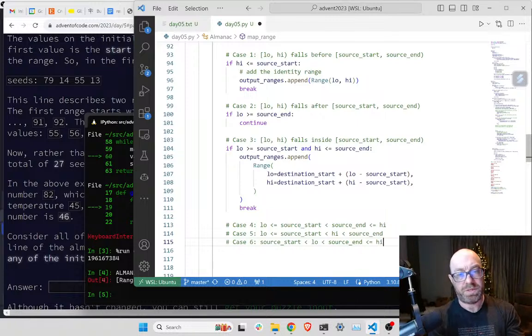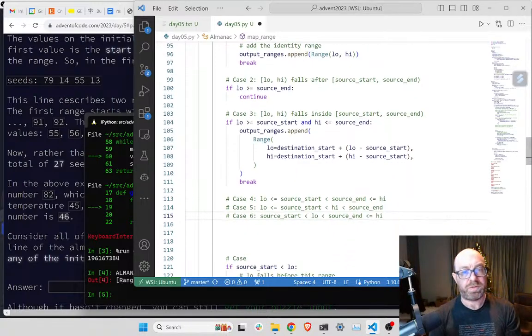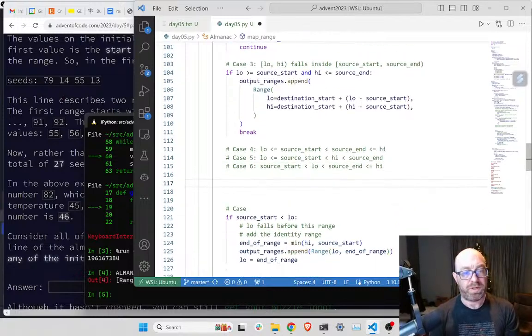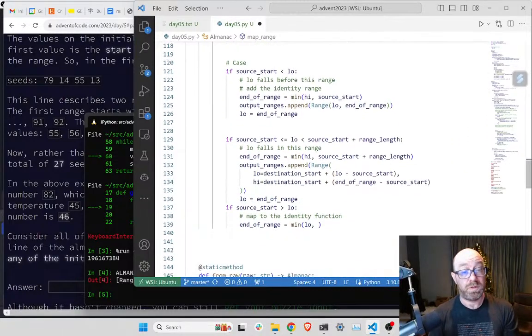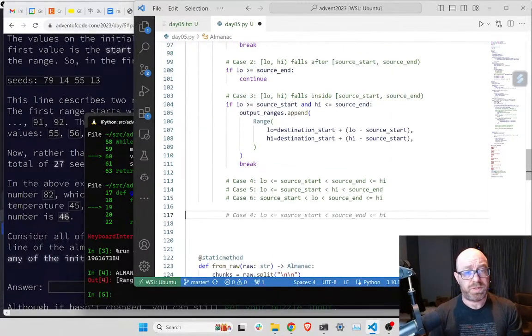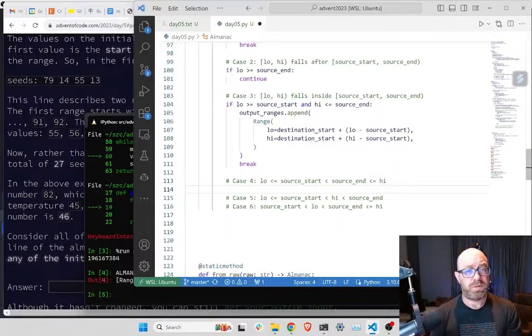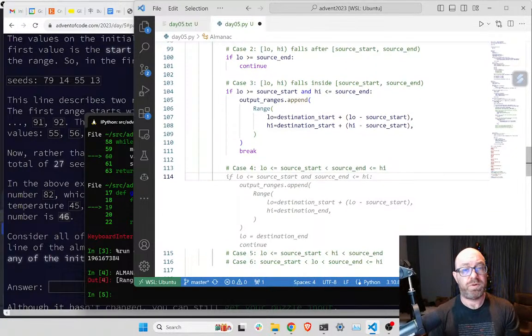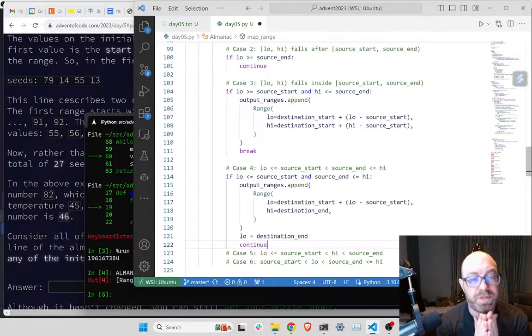Starts before, ends inside; starts before, ends after; starts inside, ends inside, we already have; starts inside, ends after. I think those are the cases we need to deal with. So let us deal with each of these. Low and source end less or high. Okay, so let's think about this.